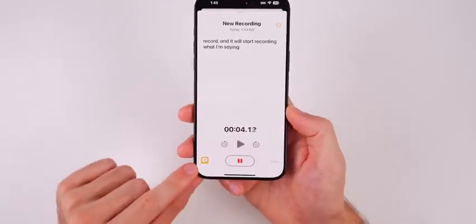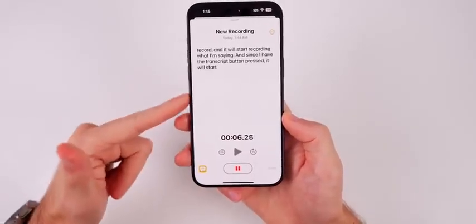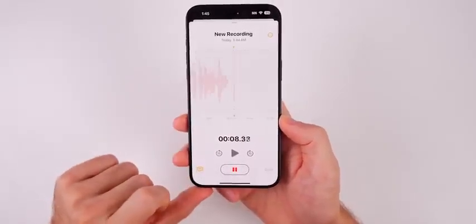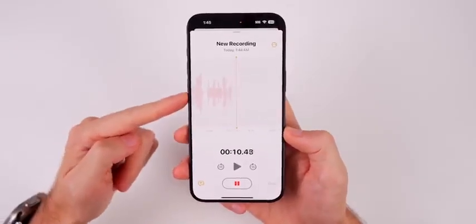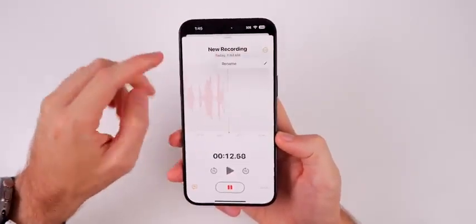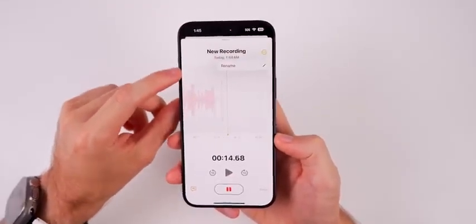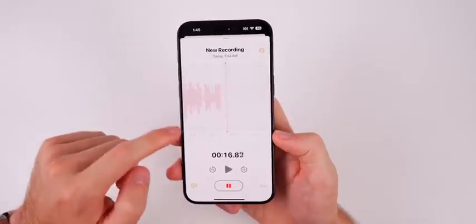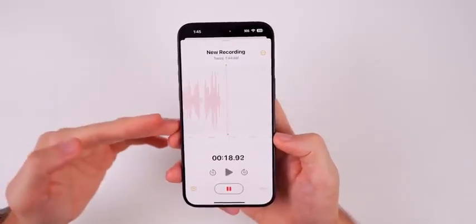And since I have the transcript button pressed, it will start transcribing everything that I am saying, but you can turn that off and you will see the waveforms right there as well. You also have these three dots where you can rename while recording, if you would like to. Now, you do not have to stay on this screen either.